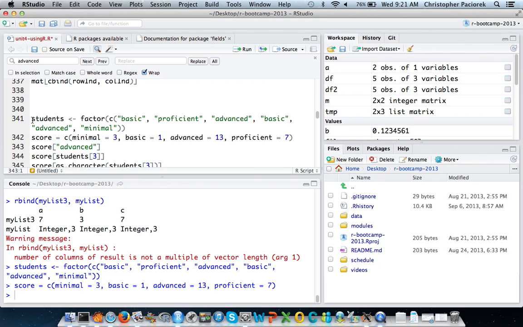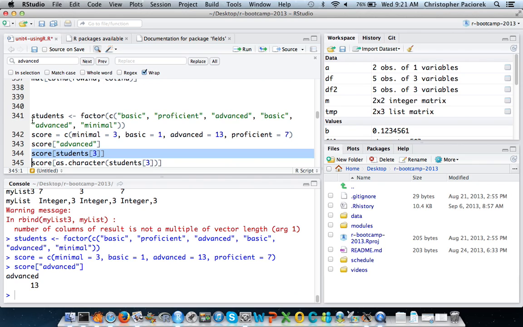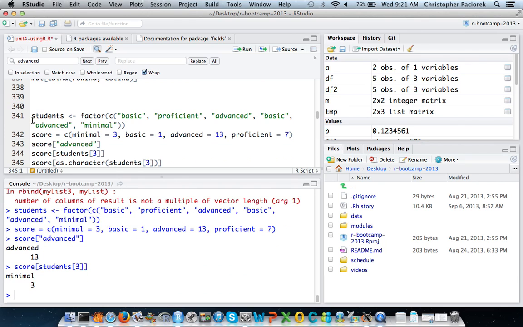So all well and good. And now if I want to feed in advanced and pull out the score associated with advanced, well, of course, I should get a 13 if I'm just doing this lookup by name. So that indeed happens. So I might think that I can do the following. I want to take the third student. That third student is advanced. And I want to look up the associated numerical score for that student. So if I do that, that doesn't look so good, right? So I did this in the boot camp, so a number of you have already seen this.